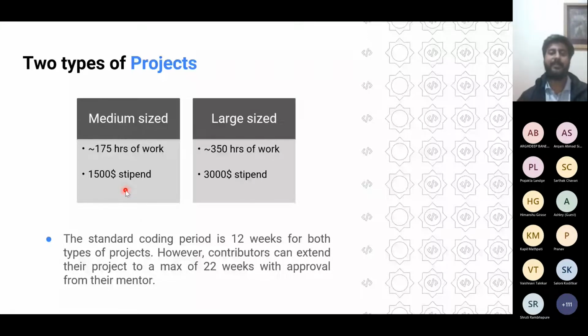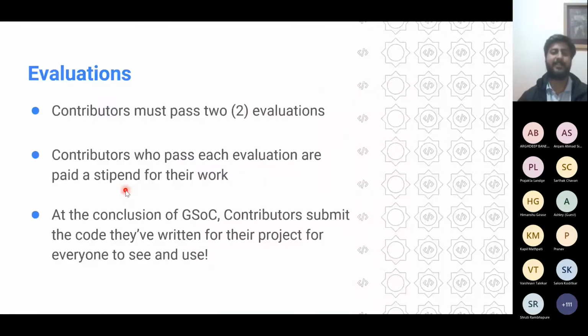During the project, you have to do two evaluations, and you have to pass both of them. The midterm evaluation comes midway, and then there is a final evaluation. Once you complete one evaluation, a portion of your stipend will be released to you. And once your final evaluation is done, your code is merged into the open source organization that you are working with, and it will be released to the public to see what you have done.